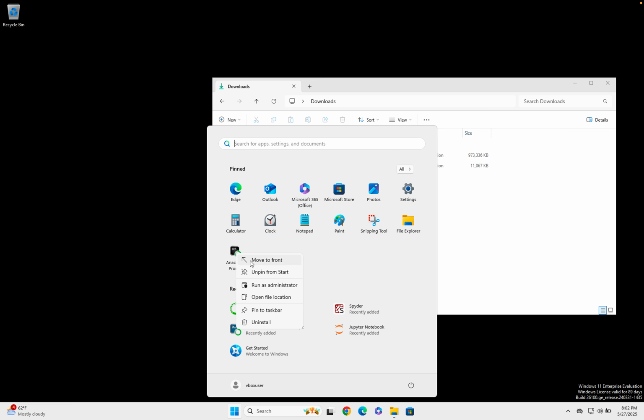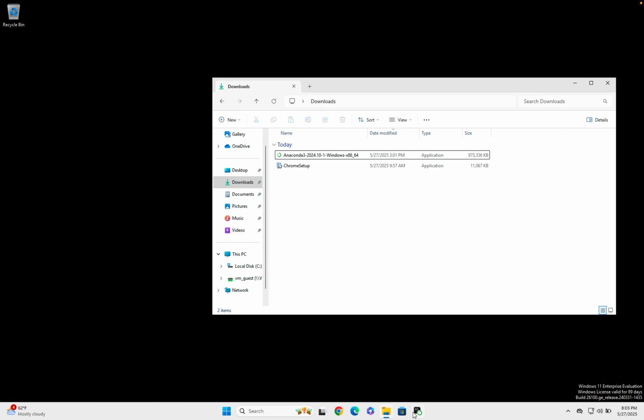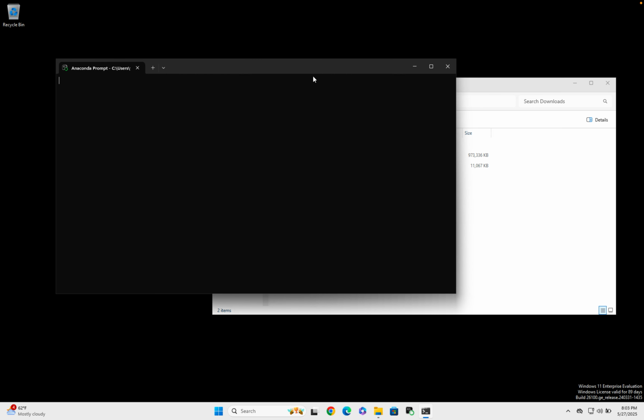I would also make it actually available here on the taskbar. I love to start my most frequently used programs directly from the start bar. So let's click here on the Anaconda prompt. From here you will run your basic command line prompts.